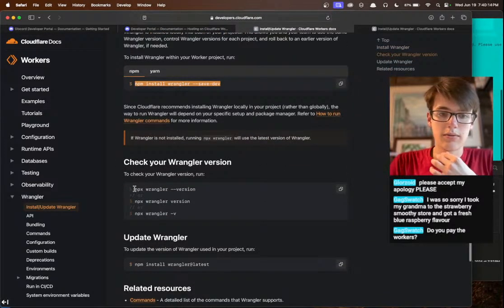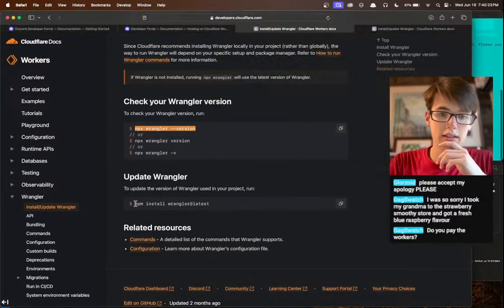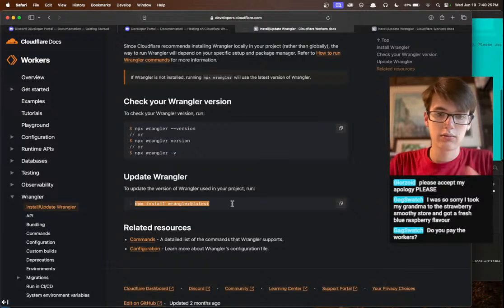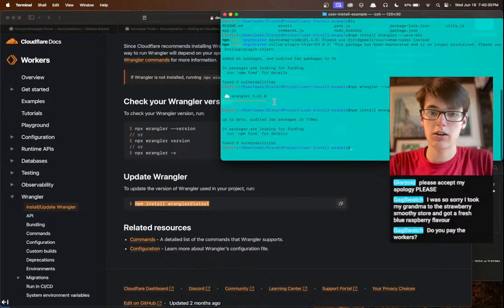And then we can check the version. Let's check the version. 3.61.0. Okay, so it's successfully installed. Excellent. And then, well, I think we just installed it, so I assume we're up to the latest version, but let's just double check. Okay, we are. So we're good to go.